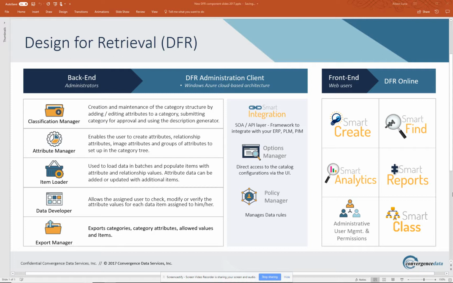DFR system. What you see in front of you is a complete view of what is in the DFR structure. We have two different ways to access the information. One is through a back-end client tool that's a little bit heavier, and one is the DFR online tool sets that is for searching and finding and analytical reporting. We are going to quickly go through all of these different modules and let you understand what they're each for.